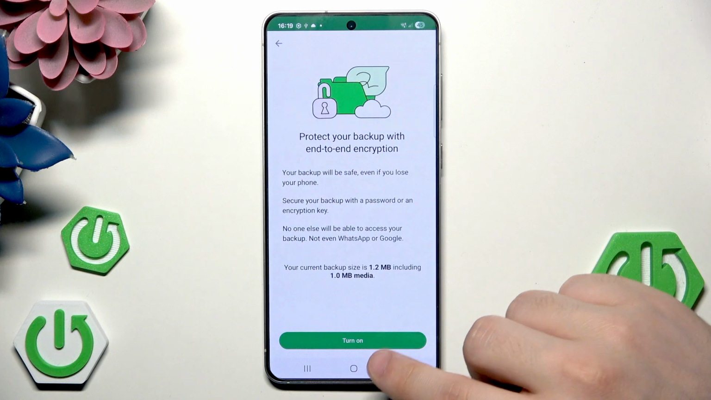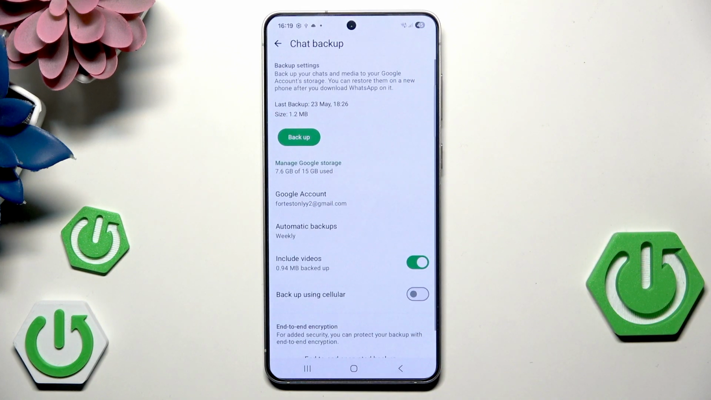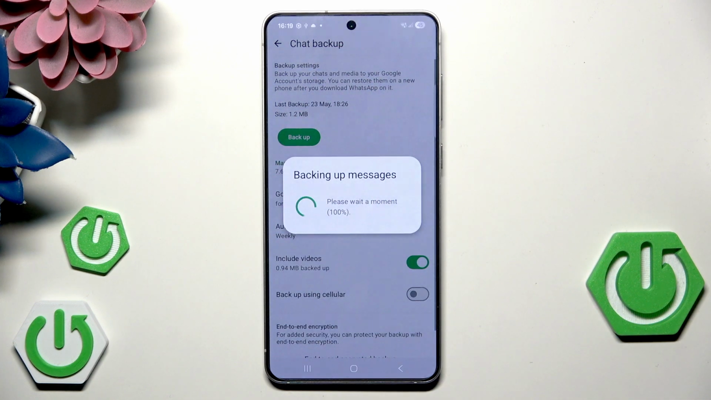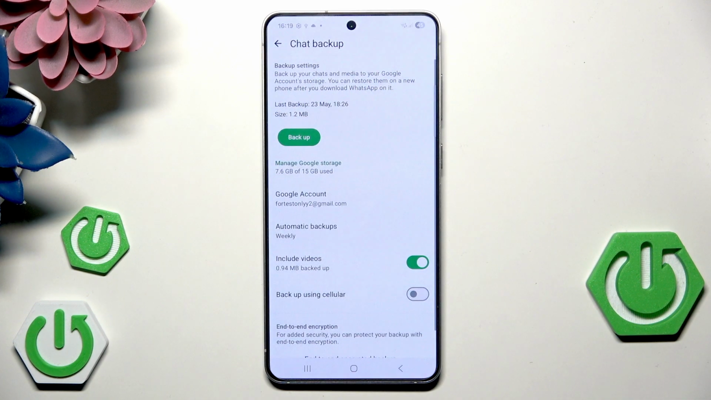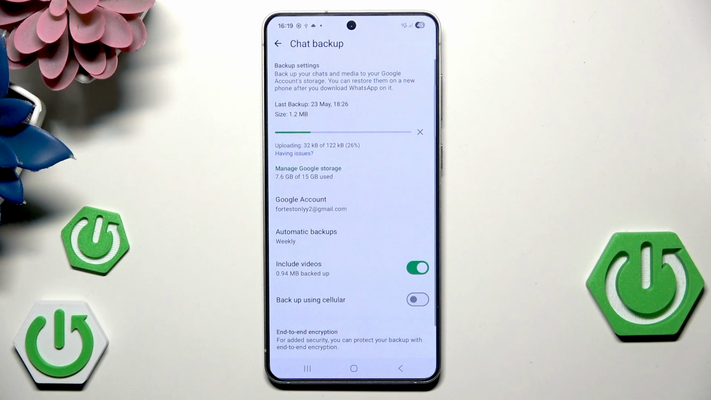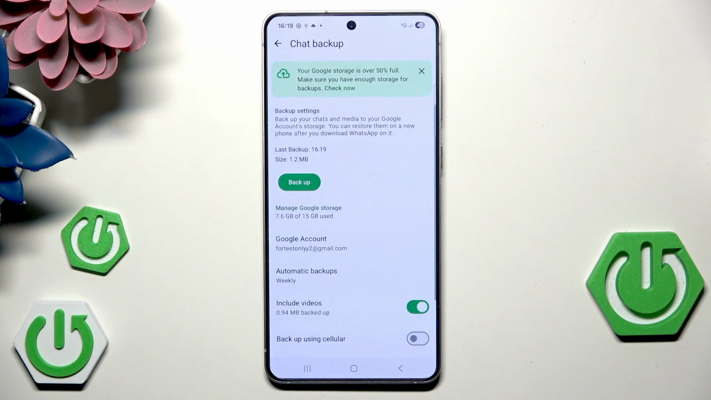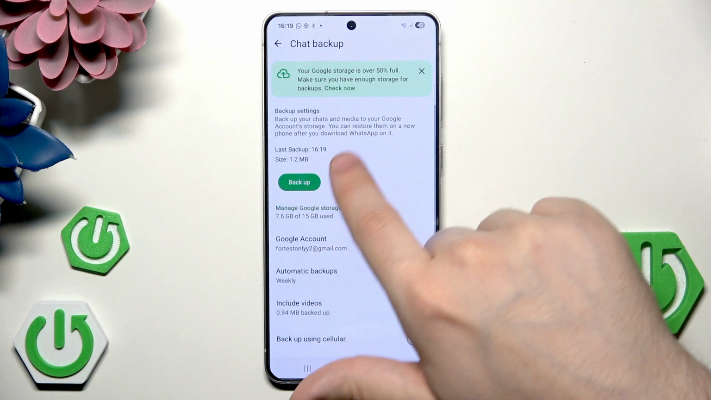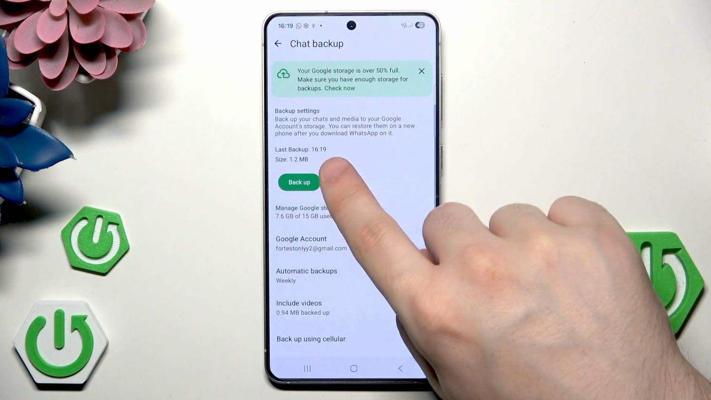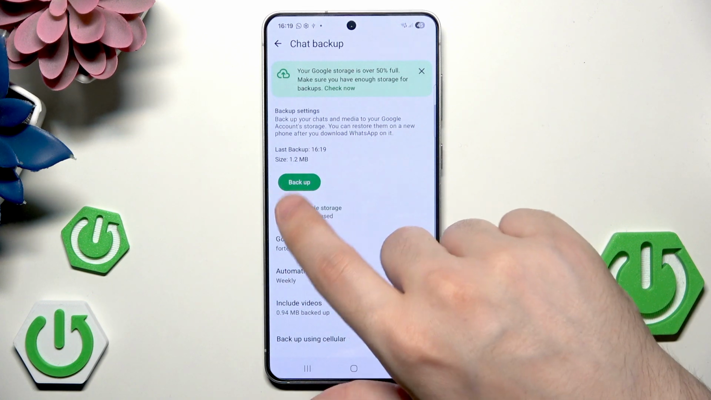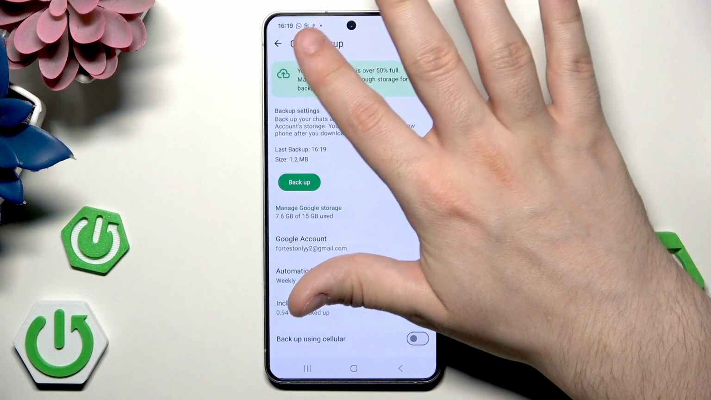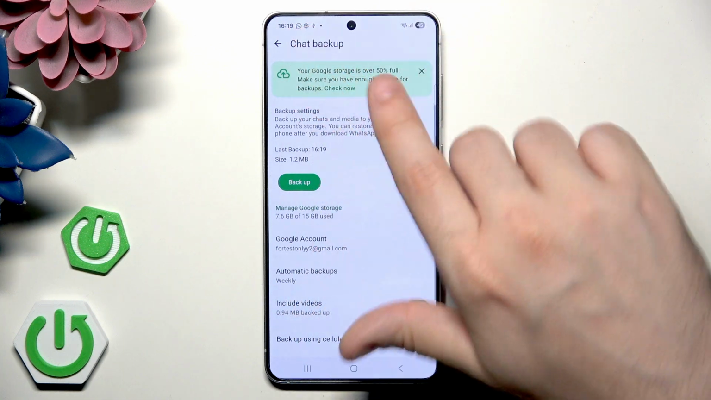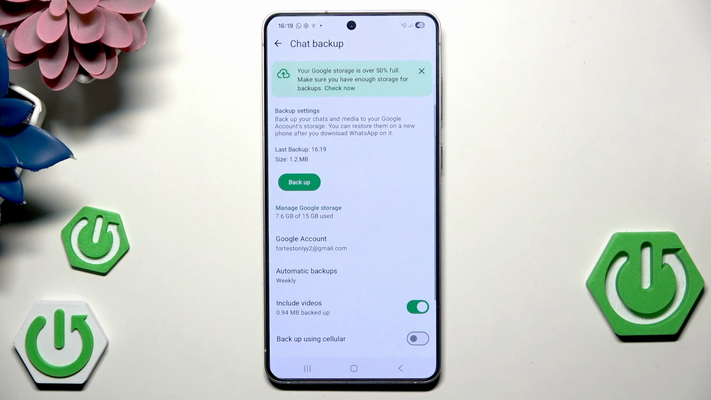Alright, and once everything is selected, all you need to do now is to click on backup, this green button. Now we need to simply wait until this process is finished. Okay, as you can see, it has started. In my case it's not gonna take long because I don't have that many messages. And now above the backup button, you can see how long ago the last backup was made, and also its size. And you can see if you watch on the hour that it has been made like 20 seconds ago.